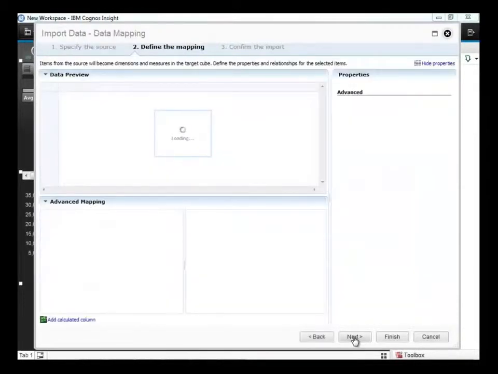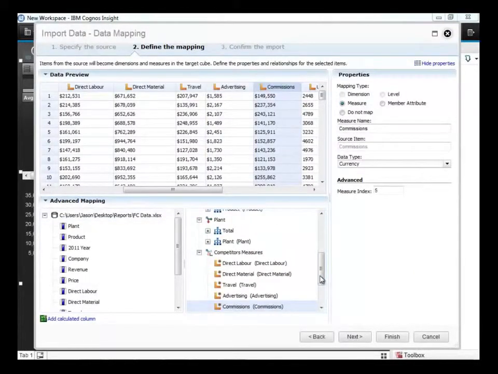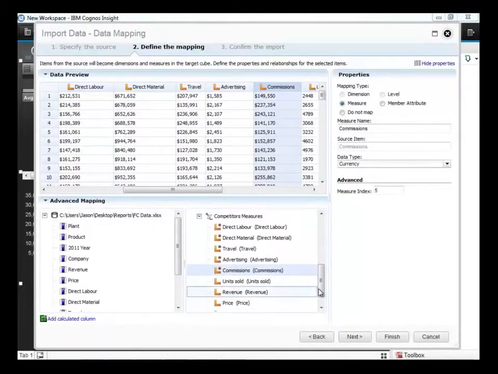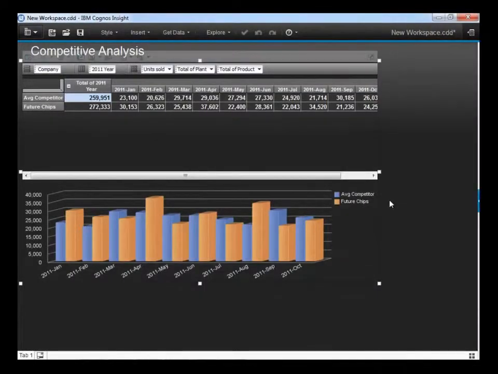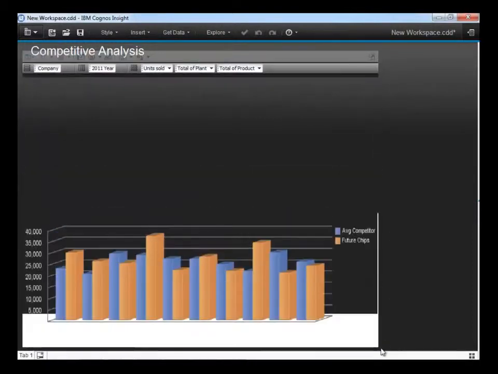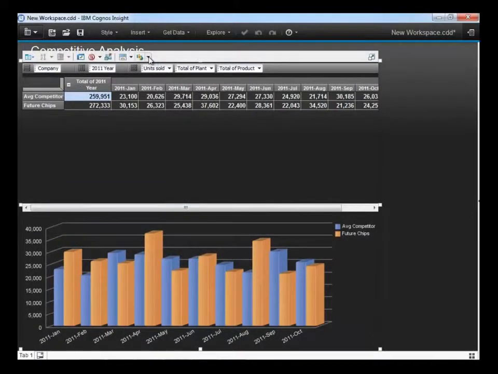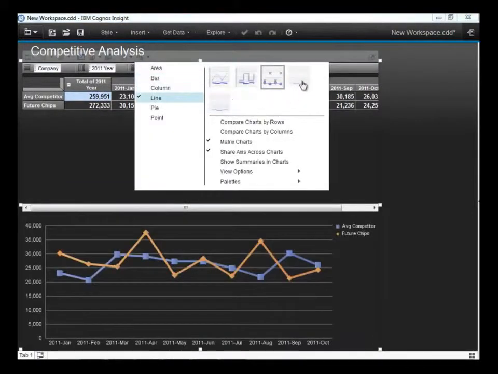I'll hit Next, and I'm able to map at any time. I'll click Finish, and now you're able to see the imported corporate data merged into the data spreadsheet that marketing provided, and all of this within my workspace. I've extended my analysis in a matter of only a few minutes. Now I'm able to customize with complete flexibility and arrange my data and change my charts and grid to a view that is more relevant to the data.